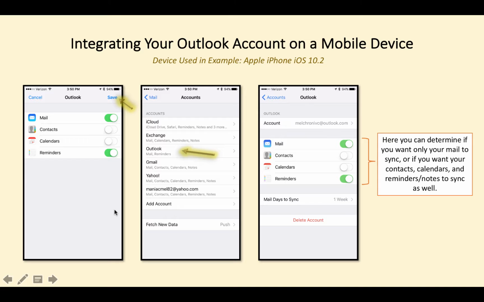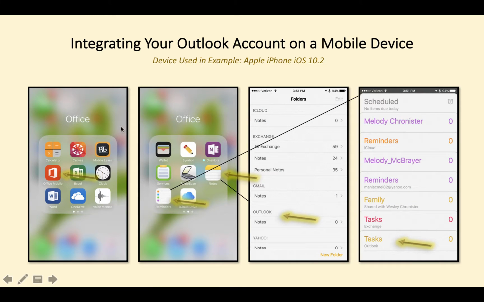Once you do that, it will take you back to the iPhone looking menu, and it will show you what it's setting up to sync. And you can use these toggle buttons here, the green, to do the syncing. So I want to sync my mail. I don't want to sync my contacts or my calendar, but I want to sync my reminders. And I mean, that's important.